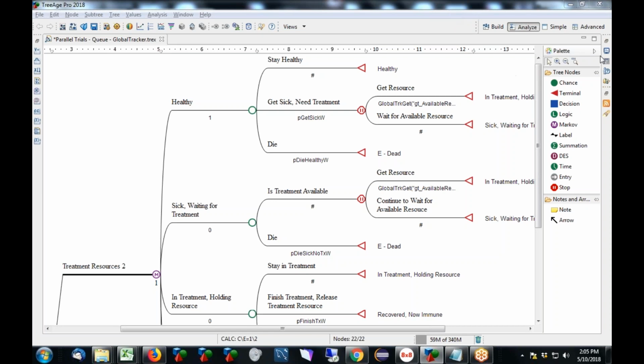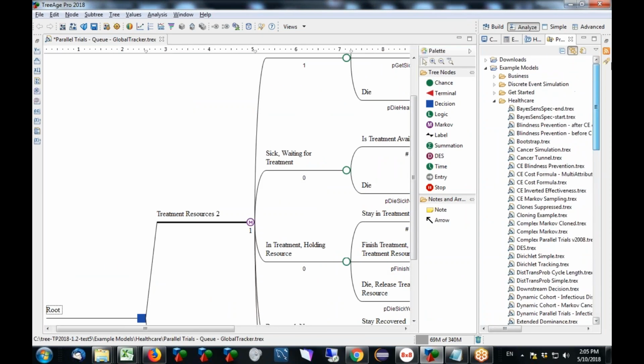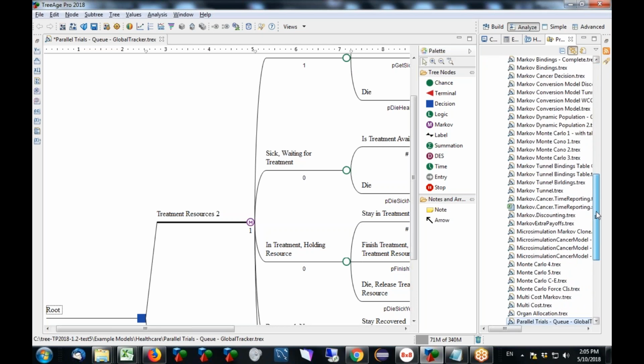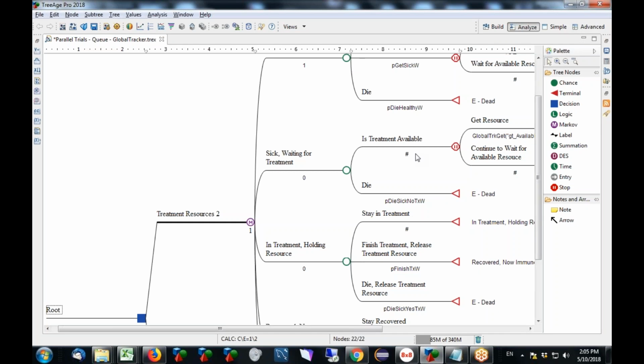So the model we're using is in your projects view. You have it with you, with your software. It's under example models, healthcare. Down here, we're using parallel trials, Q global trackers. That's the model we're looking at. Now, I've made a couple of adjustments to just hide a little bit of the text so we can look at the structure. I'll bring some of the text back as we examine it more closely.